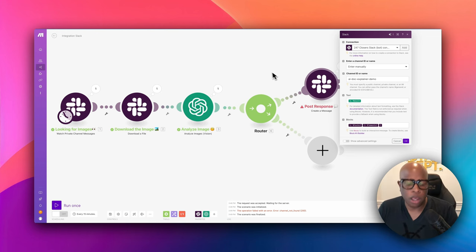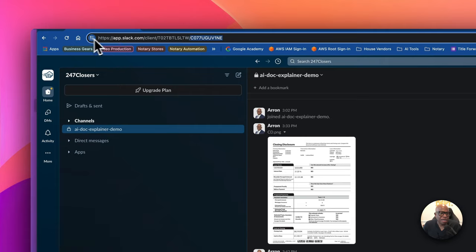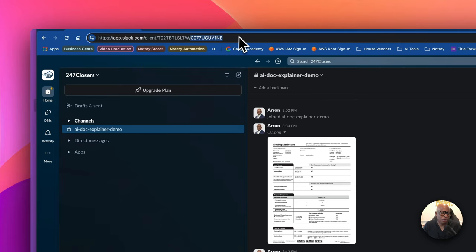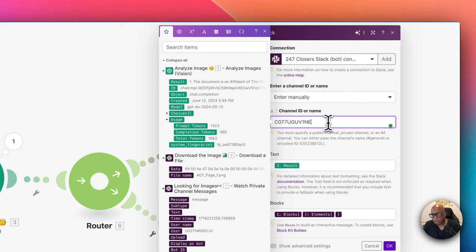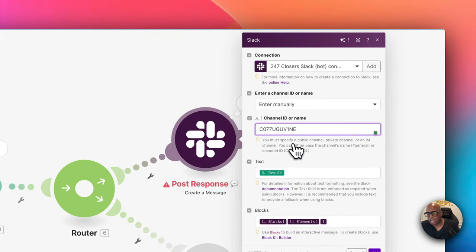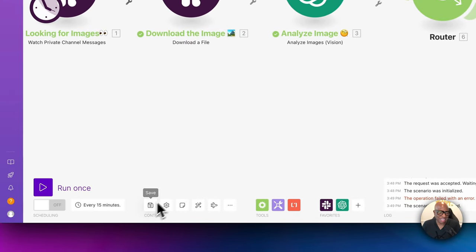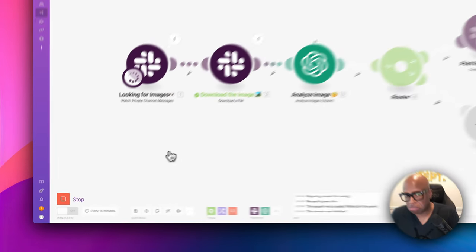But there is a workaround. What you need to do is log into Slack via the browser. Once you log into Slack via the browser and you click on the channel, this is the code that they're looking for. It starts with a C for channel. Then you go back in and I should be able to put this code here and use this code instead of using the actual channel name, and it should work this time. So should is the operative word. So let me hit save, and let's run it once, and it should hopefully work this time.